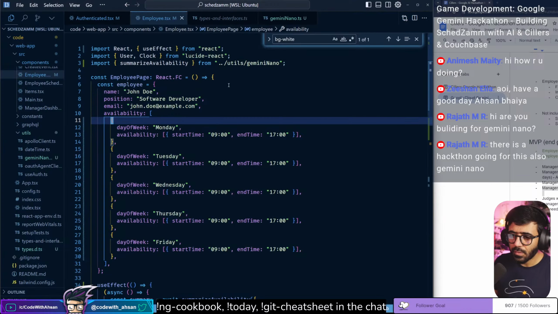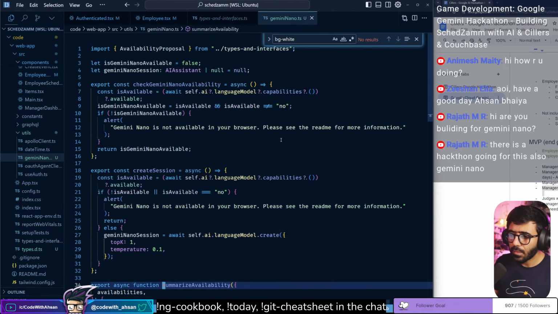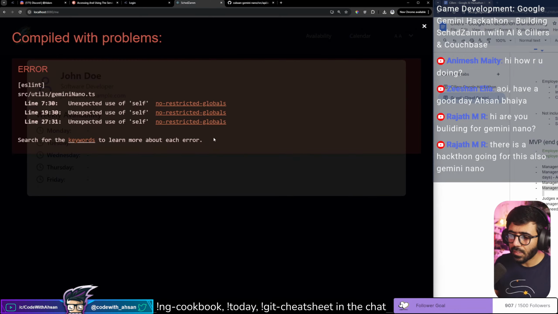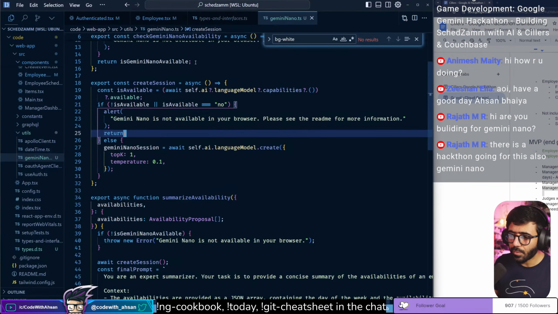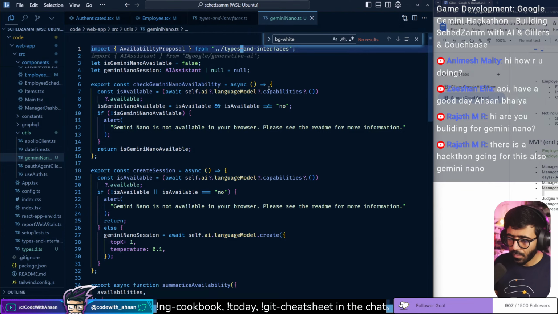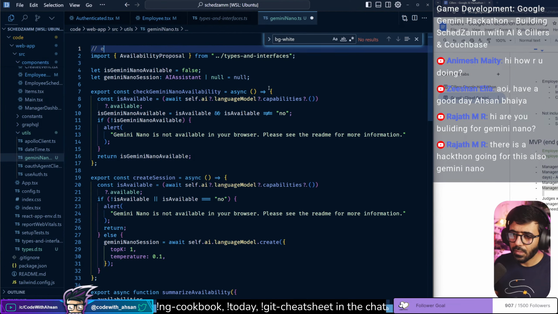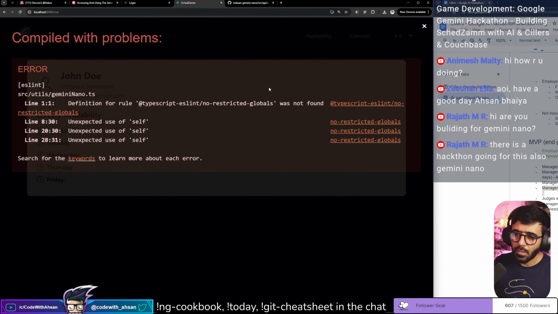So search for keywords, and now we can go, and here we can start looking into the self thingy. No restricted globals. What was the ESLint? No restricted globals. Definition was not found. Is it TypeScript? Yes. TypeScript, yes, no restricted globals.